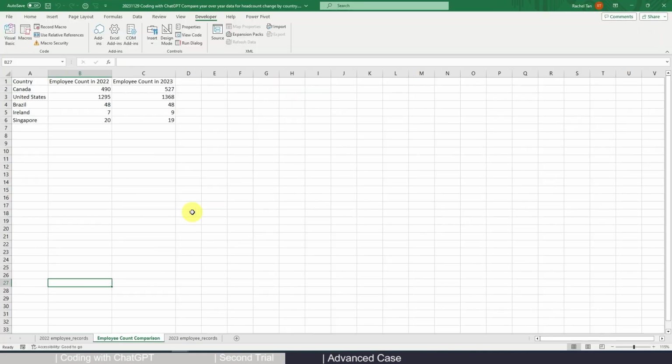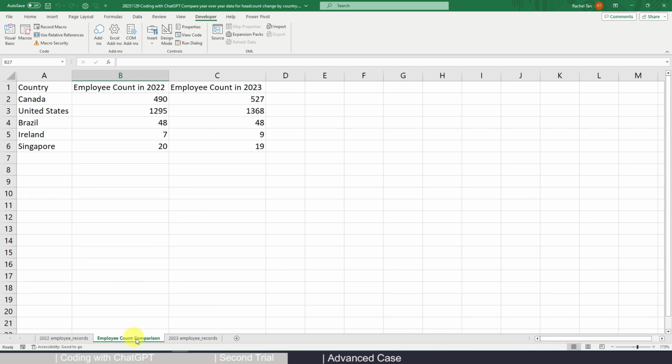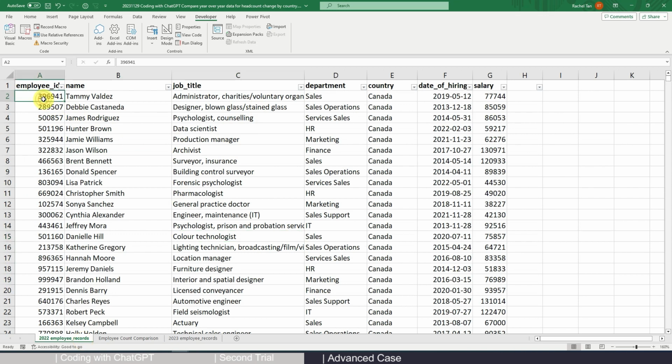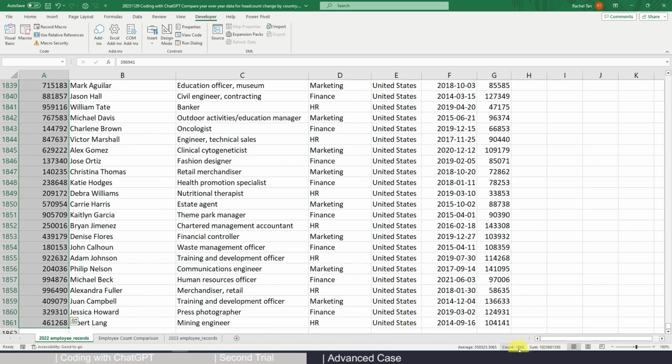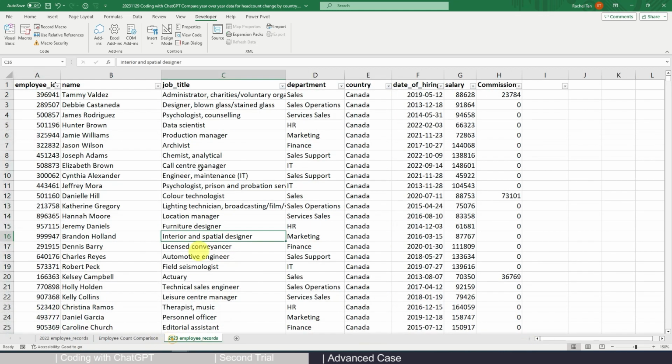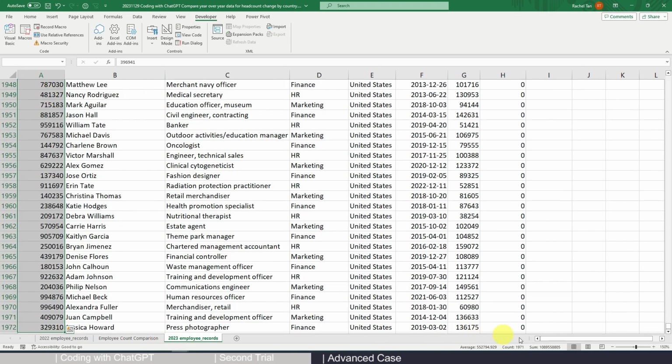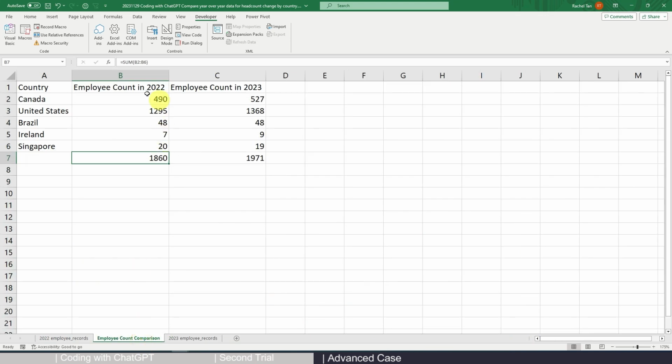Okay, so now you can see that we do have an employee count comparison table, and it does have all the headcount. So let me just quickly confirm if it's truly the overall headcount for our two years of data. In 2022, I should have 1860 employees, which I do. You can see I have 1860, and then for 2023 I have 1971. Okay, perfect. That means that this code is running properly for this purpose.